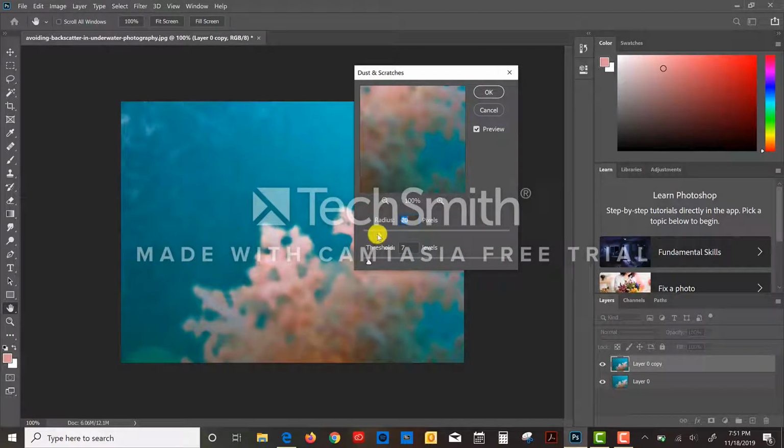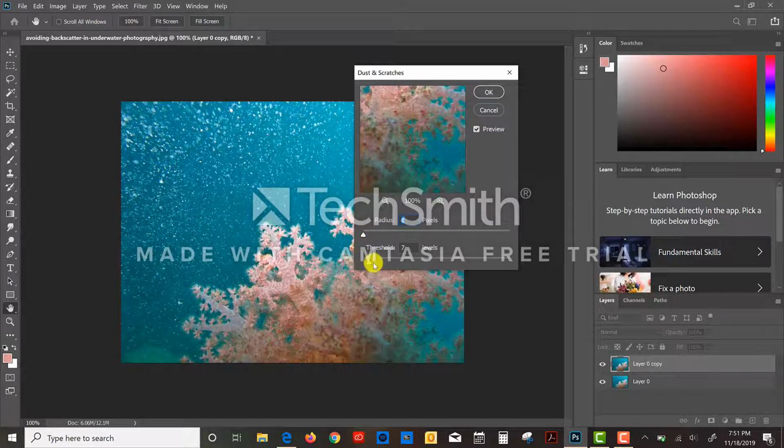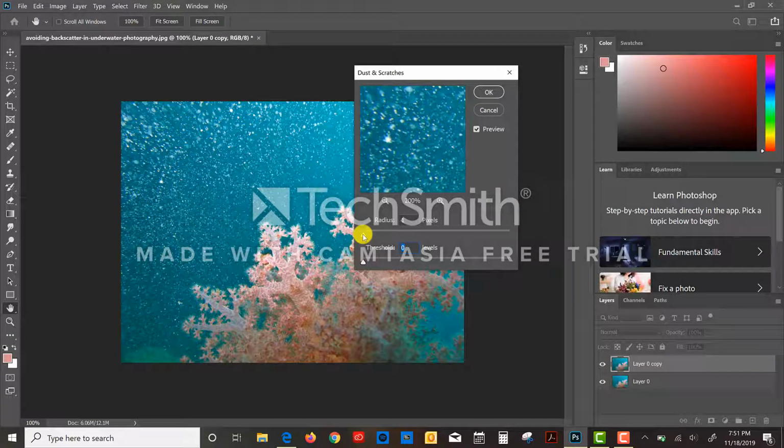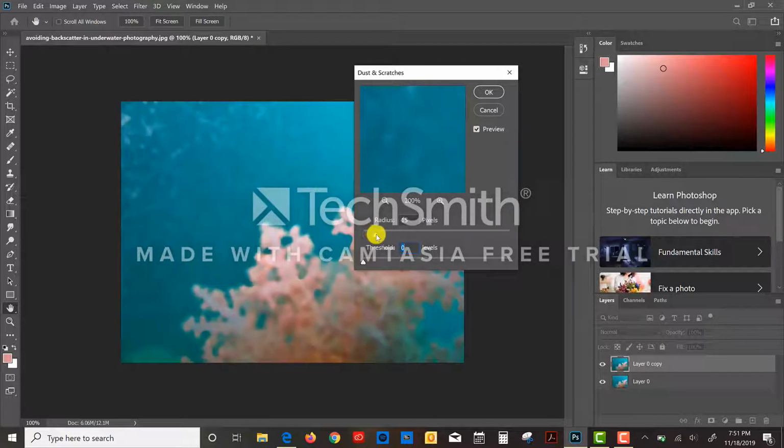We're going to move the radius arrow to the least value. We're going to do the same with the threshold value. Then we're going to pick a piece of that backscatter. This one looks bright. I'm going to click on that and it's highlighted in the box here. And we're going to slowly move this radius dial to the right until the backscatter disappears. And then maybe just a little bit more.